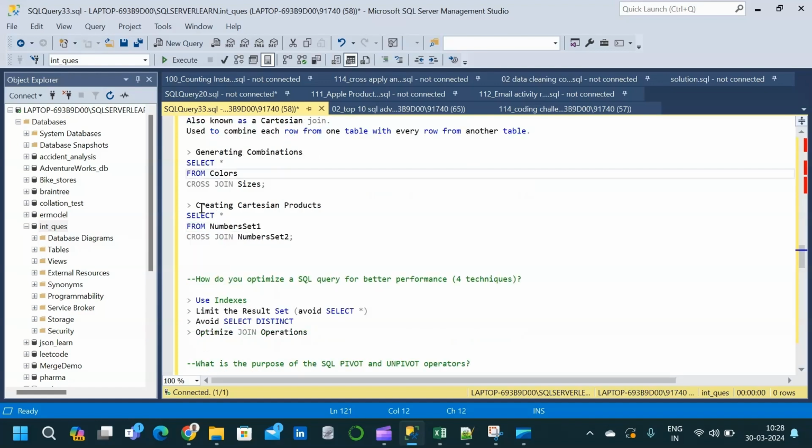And here in the second example, we are creating Cartesian product. That is, we have a number set table, which is our first table, and the second table is number set two, which is our second table, which consists of different numbers. And now we here want to create a new table such that every number in the number set table one is combined with every other number in the number set 2 table. In that case, we will use cross join. So these are the two examples which you can explain if you are asked some examples for cross join. So the first one is generating combination and the second one is creating Cartesian products.